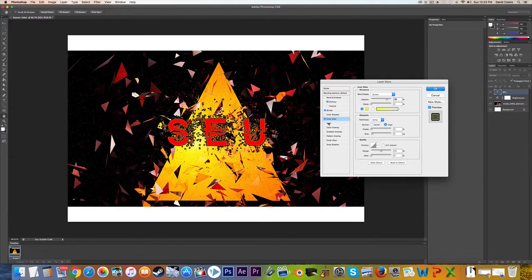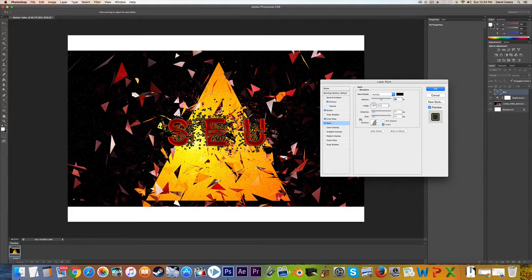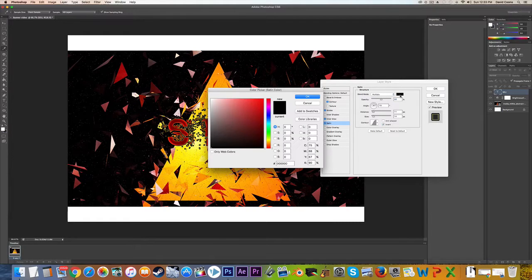It's still not amazing, so we're going to go to satin. Make sure you select the satin effect, and then go up to your black color. What you want to do is make something that's kind of the opposite of the color you have already.